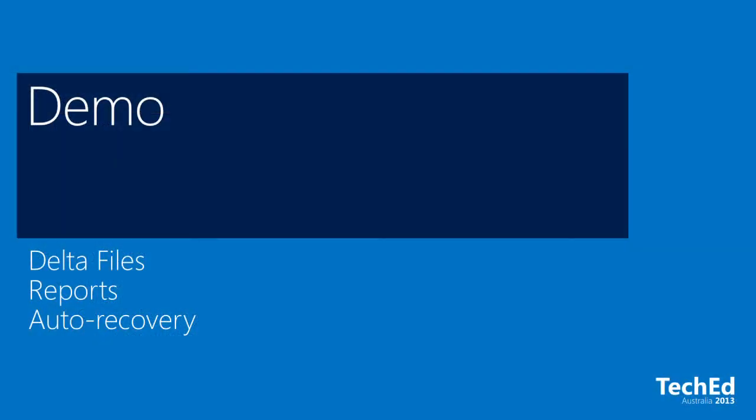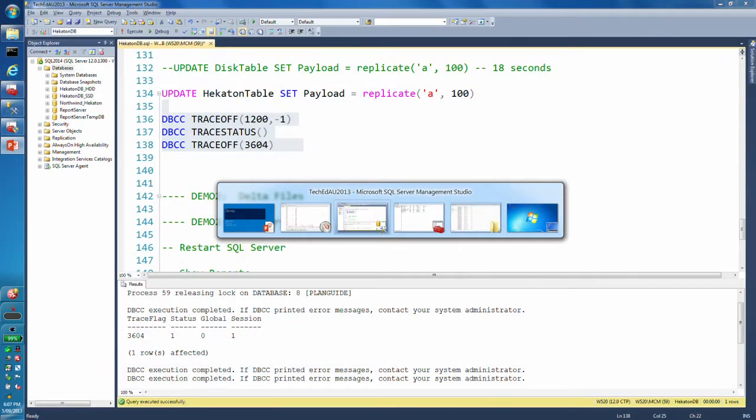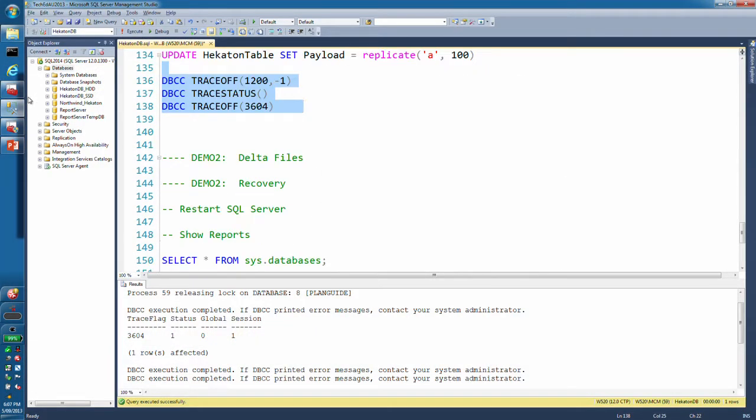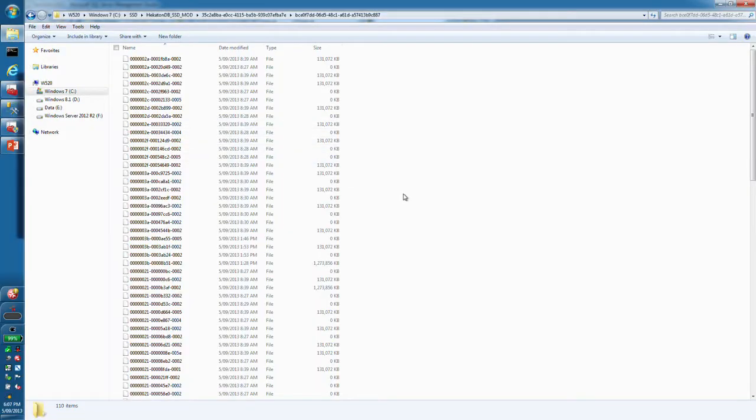So the final demo is just to show off the Delta files, some reports and auto recovery. Delta files, very, very simple, nothing really to show off. This is just me going to the file group where the hackathon durability information is contained, just to show you that I'm not making this up. If you look at this, you can see there's all these files, generally around 128 megabytes in size, some are a little bit larger. All the Delta files are small because I haven't demonstrated any updates, any deletes. It's just been predominant. Oh, I have actually.